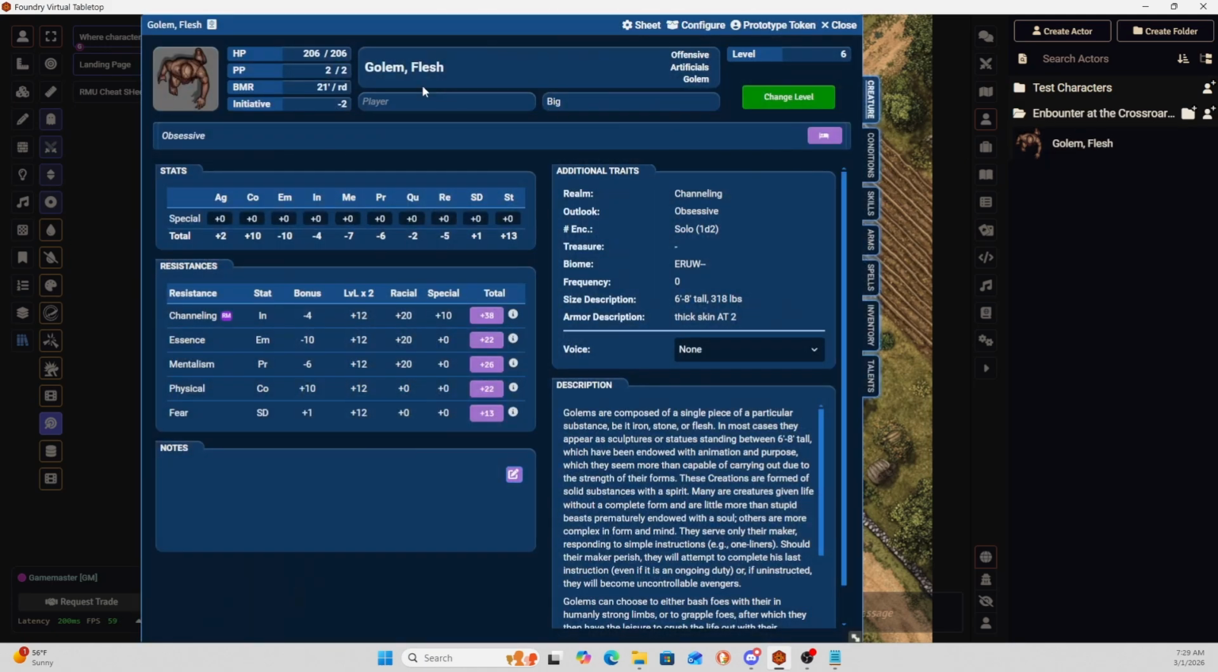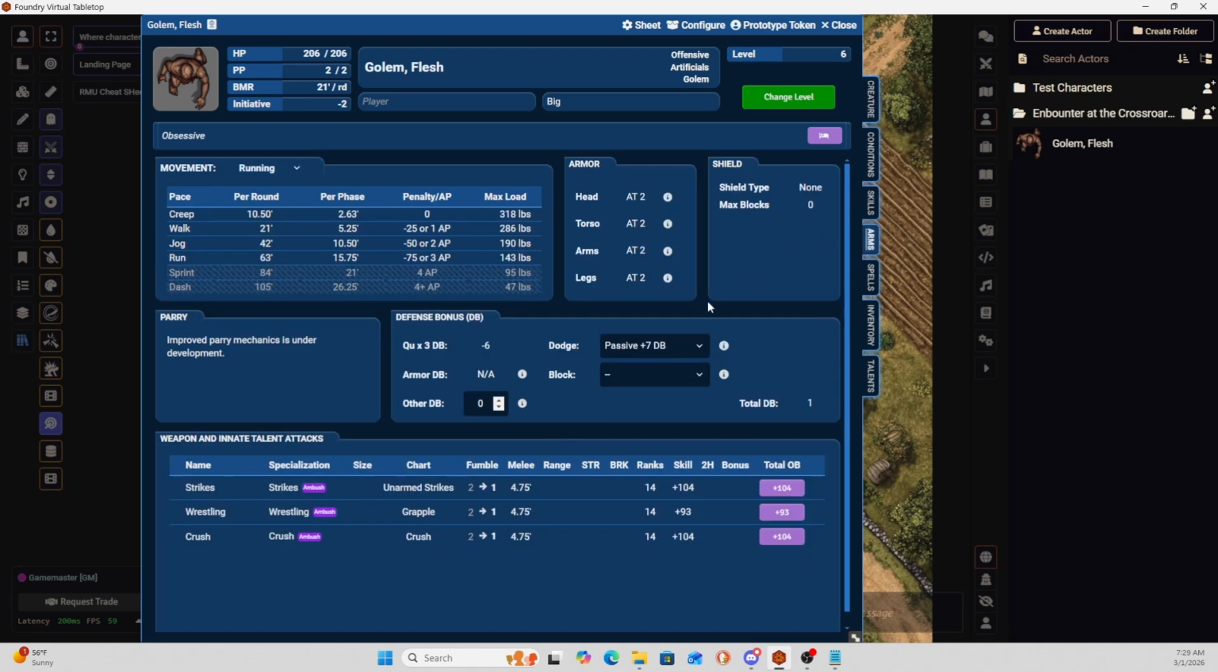Okay, we can see he has 206 hit points, base move of 21. His initiative is a whopping -2. He's slower than the average person or bear. If we go to the arms tab, we can see that he has 3 attacks, all with pretty significant offensive bonuses, which is terrific. His quickness bonus, it's terrible. His defensive bonus is -6.